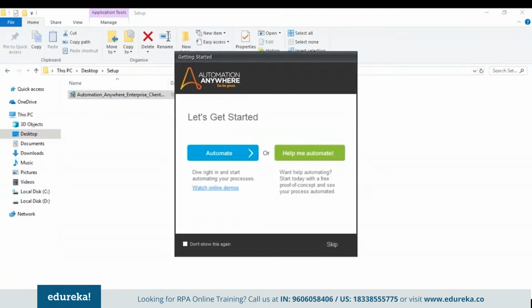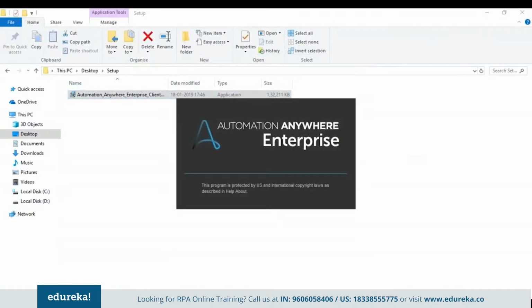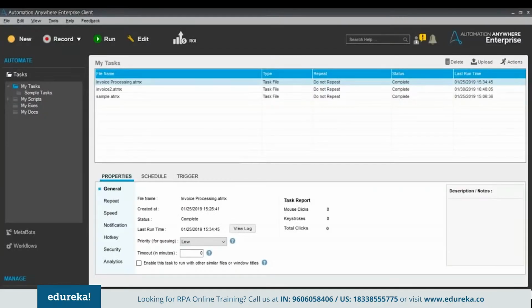Now once you log into your enterprise client, you'll see this dialog box where you have to choose automate or help to automate, right? So you can choose either one of them, or you can simply skip this step. So I'll simply choose skip. And now once you choose skip, you'll be redirected to the Automation Anywhere dashboard, right? So let's just wait for that to happen.